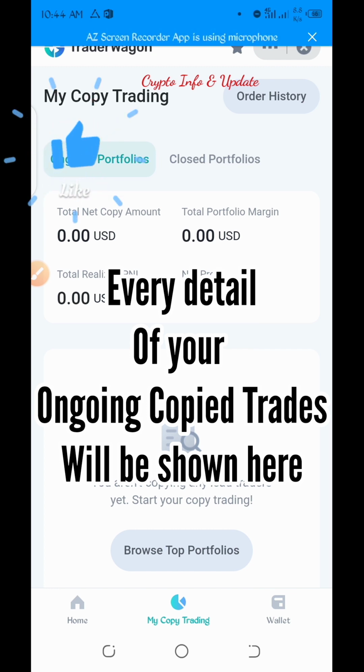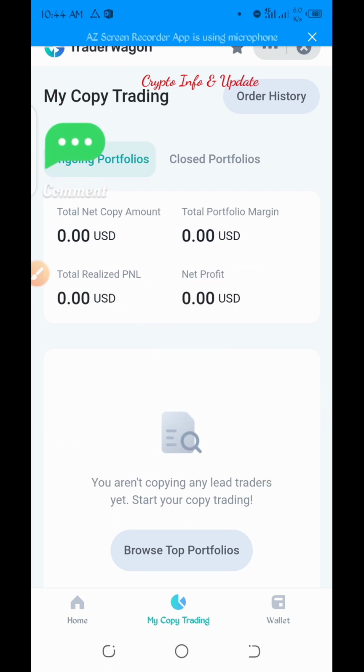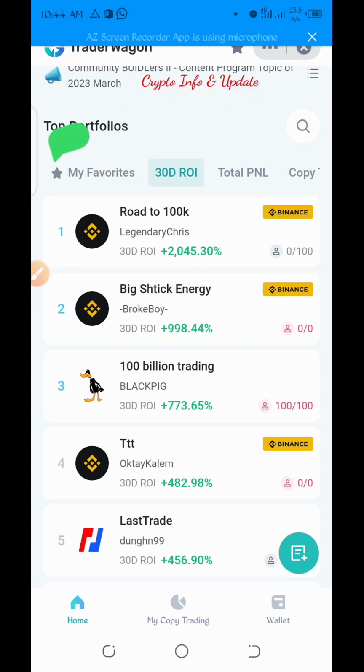Let's say you don't want to trade again, you don't want to copy the guy again, you just want to close it. You just go there, you see the button there on how to close the trade. You just click on it. Do you understand? Now good, let's go back to the home page.